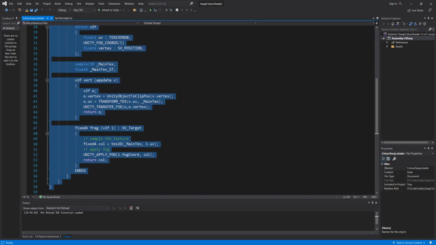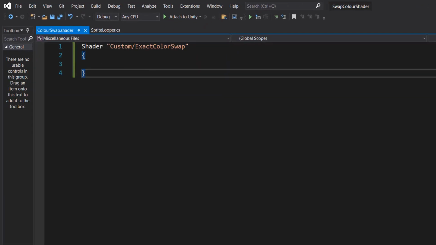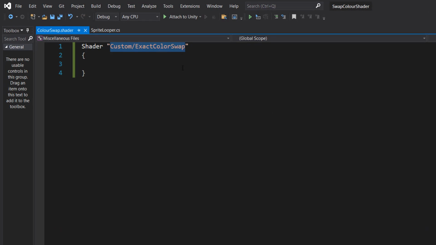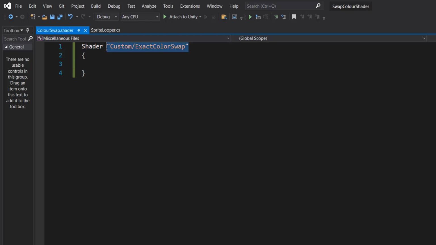Hit Ctrl A and delete everything. We don't need any of that stuff. We're going to do it all by ourselves. So firstly, we're going to do shader, custom/exact color swap. I'm going to spell color the American way here, but the file name will have the UK spelling, because it doesn't matter. But basically, this is going to be our shader, and this is going to be how we can locate our shader when we want to apply it to a material.